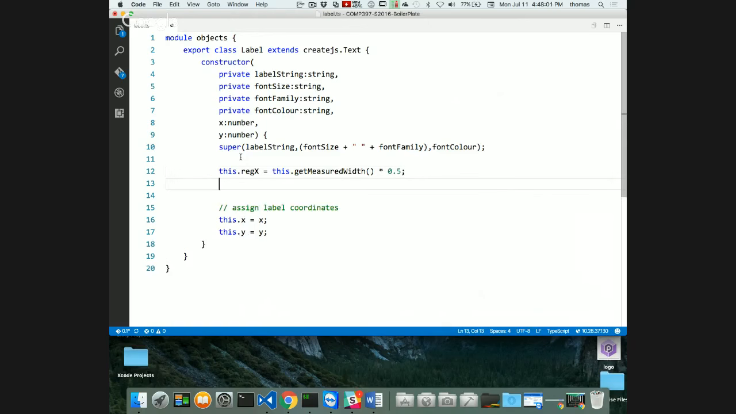Times 0.5, and this.regy is equal to this.getMeasuredHeight. It's the same problem I had before. Get measured height, times 0.5. It'll compile, but it still will give me an error, right? Let's put it in. I'll show you what I'm talking about.